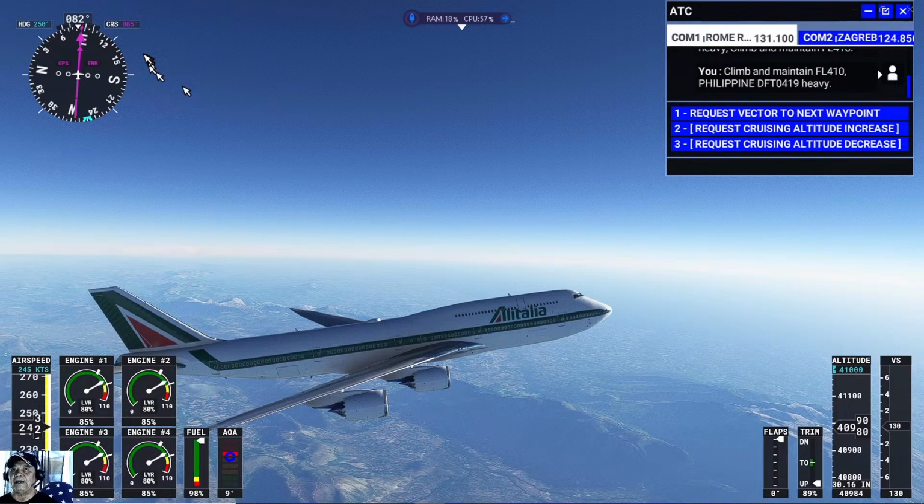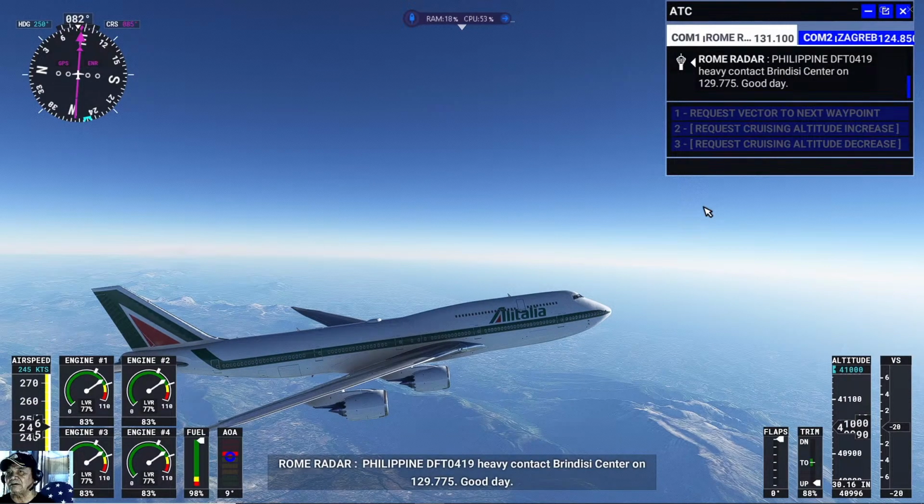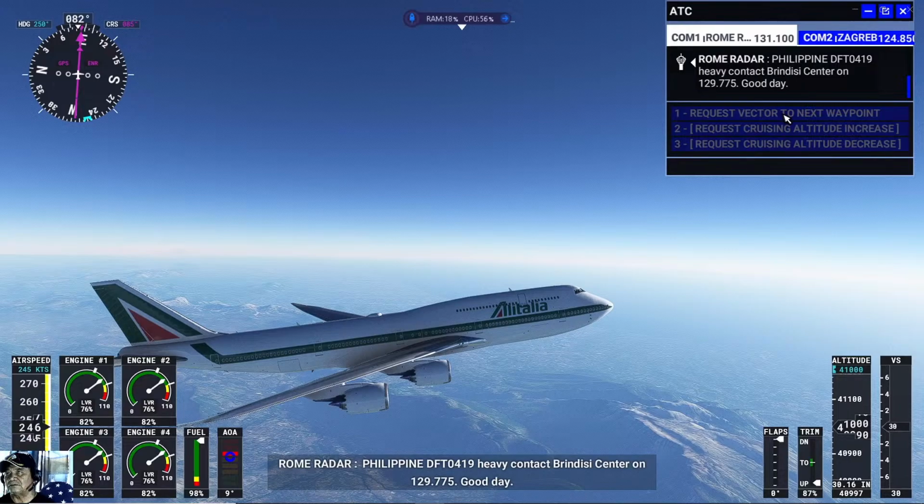Philippine Delta Foxtrot Tango 0419er Heavy, contact Vicinity Center on 129.775. Good day. Going to 129.775, Philippine Delta Foxtrot Tango 0419er Heavy.